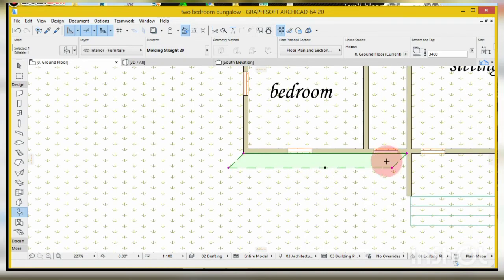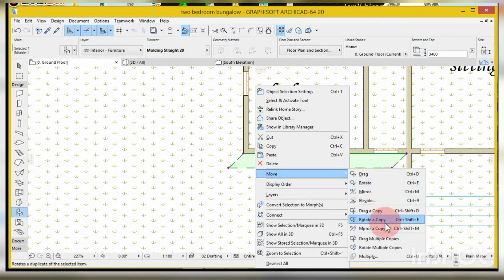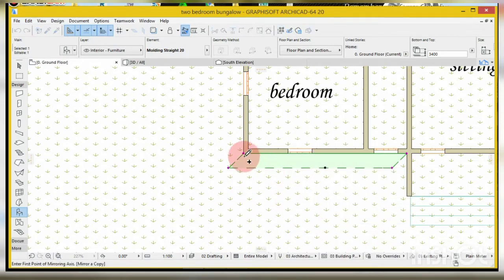So I will make another one. I will have to put the one that is going this way, so I have to turn it this way. As it is highlighted, click. So you move, you drag, you mirror a copy. That is Control Shift M. And mirror a copy. Next time I will not go through that long process.